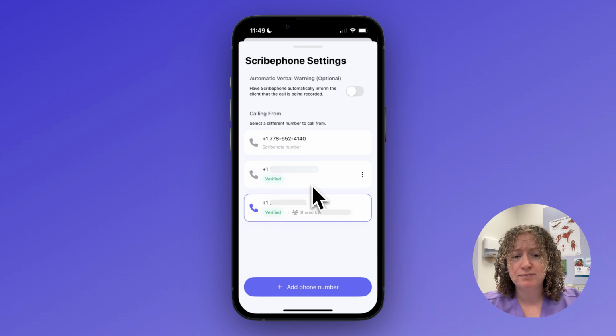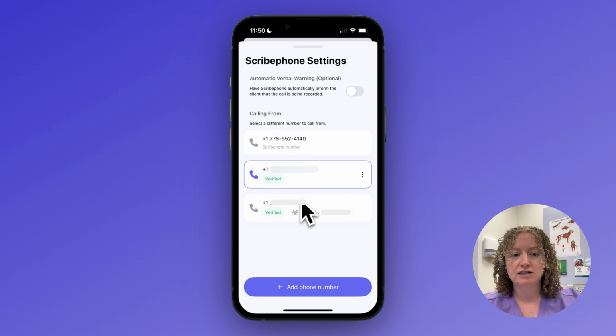Now, if you have multiple phone numbers that you want to be able to call from, so say you're mobile and you want to call from a certain number while you're on the road and then a certain number when you're in the clinic, you can have multiple verified phone numbers on here. You can share them with your team. Just remember, you can switch phone numbers that you're calling from between calls. So just remember to do that, and that way you'll be all set when you're calling your clients. You just basically toggle over and then the number will be selected.